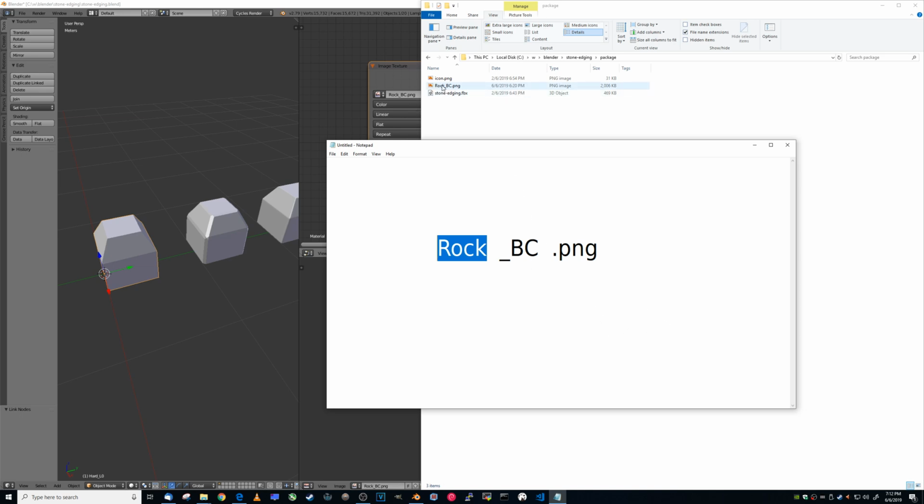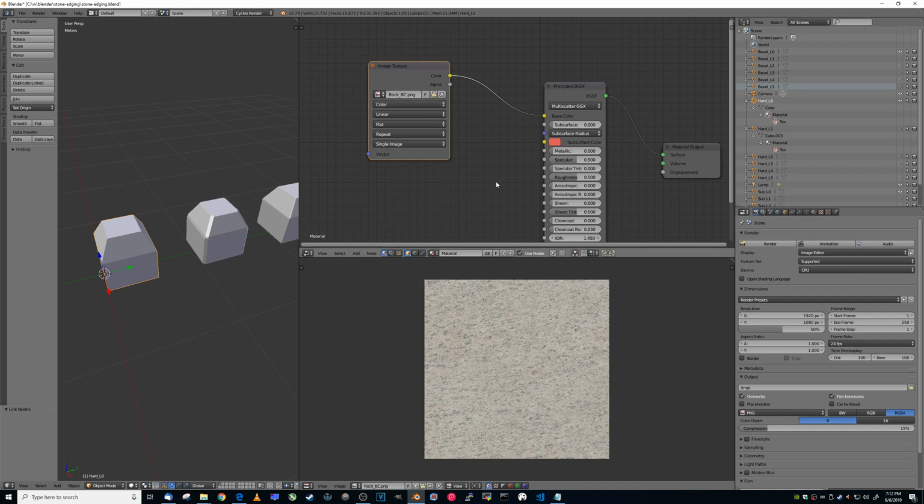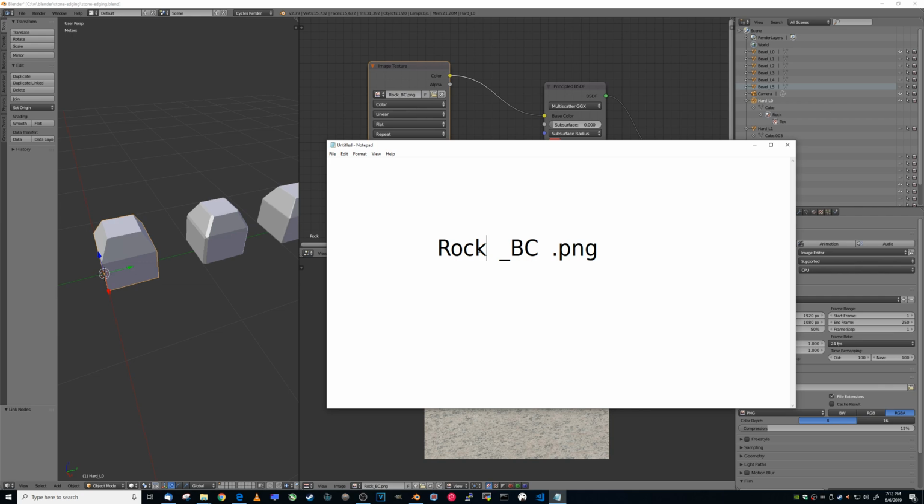The file name has to match. And then in here, under our material, we can highlight where it says material, type rock, and press enter. And we can see now in the outliner that all the materials have changed to be rock. And it's very, very important that your material name matches the prefix of your textures.